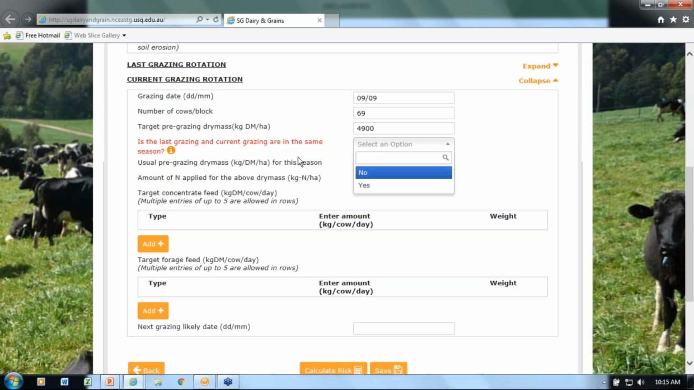If the last grazing and current grazing are in the same season, I would say yes, but in this case I'm going to say no, because the previous one was in August, so it was winter, and now it is spring. Usual pre-grazing dry mass for this season: how much the farmer usually gets. I'm just using 4,800 kilogram, a bit less than what is targeted. And the amount of nitrogen applied, say I'm putting 30 kilograms because the pasture production is much higher.